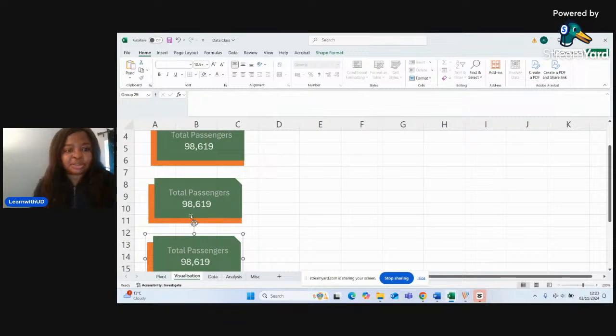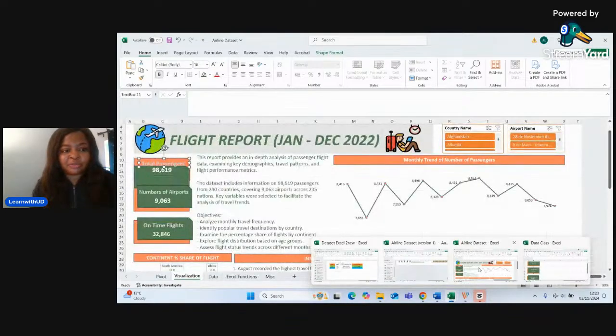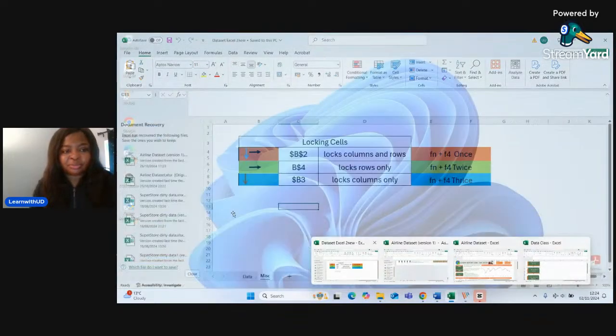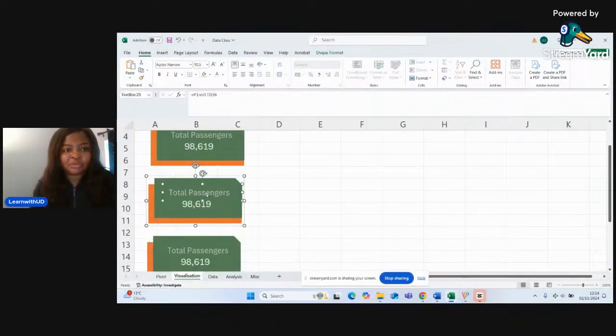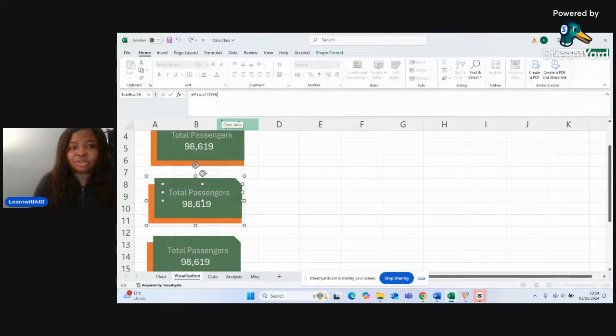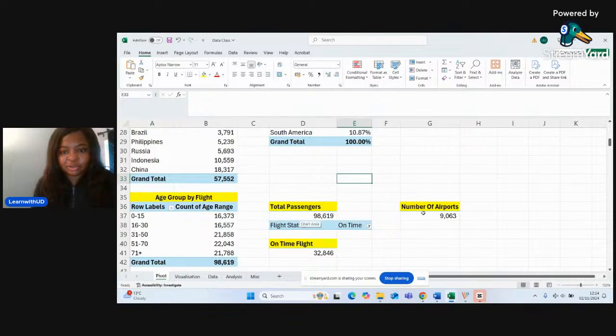So let's go back. What do we have? Which one comes first now? Number of airports. On the number of airports, I can either look for it on the pivot, or I can just hope I labeled it well. Let me check if I labeled it well. Pivot, number of airports. Yes, I labeled it well.